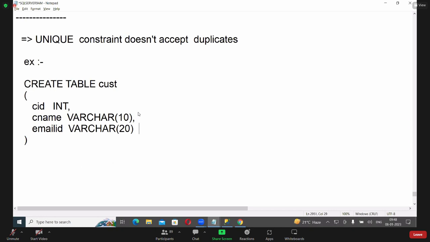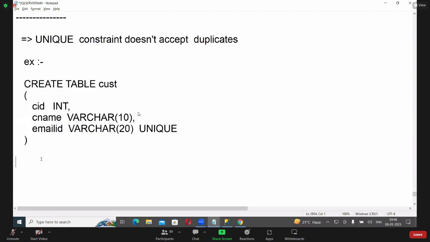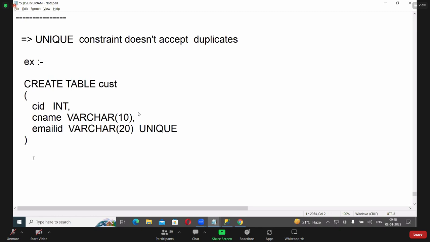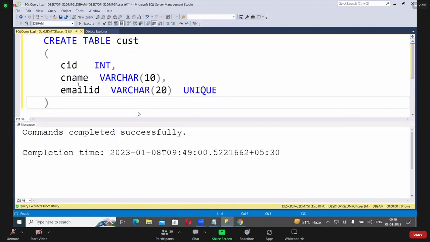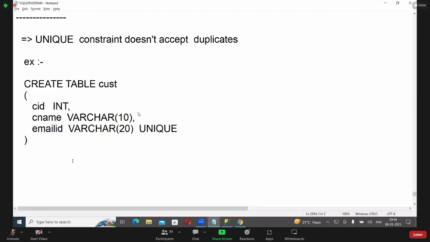Then email ID should be declared with what? Unique. So declare this email ID with unique. Into this, duplicates are not allowed. Now create the table. So the table is created. After creating the table, now insert the data.